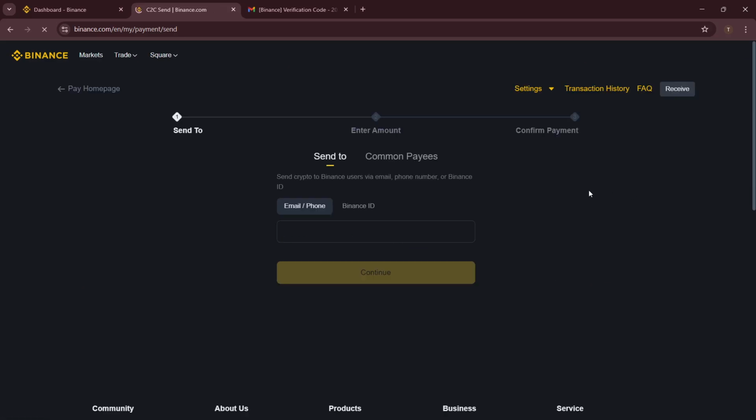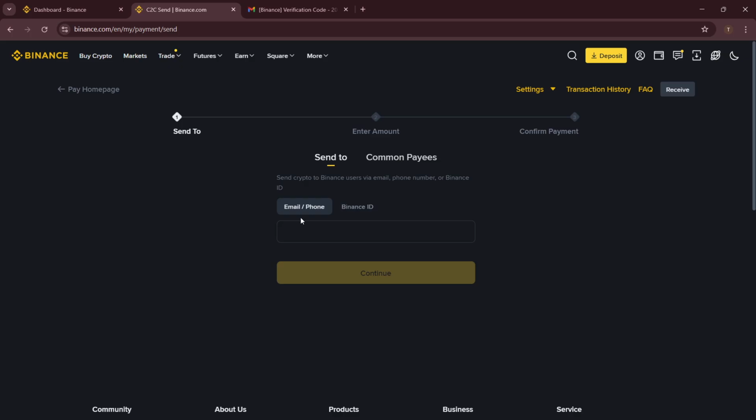Now enter the recipient's details. You can use their email, their phone number, or their Binance ID. This is one of the best parts of Binance Pay. You don't need a wallet address at all. Take a moment to double-check what you type, making sure there are no typos and that it matches exactly what the recipient provided. If you see their profile or display information appear, confirm it looks correct before moving on.